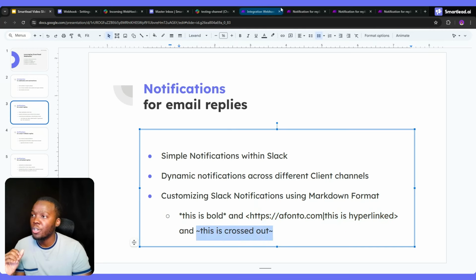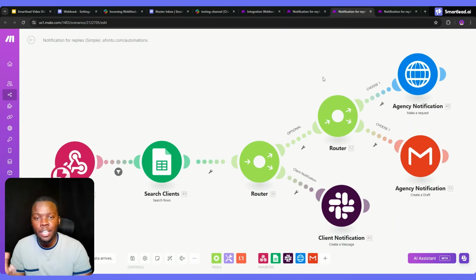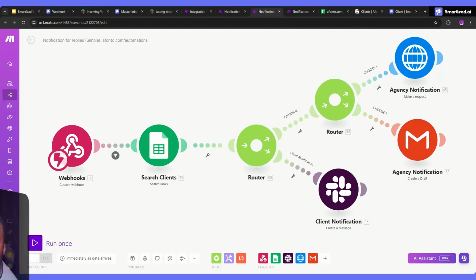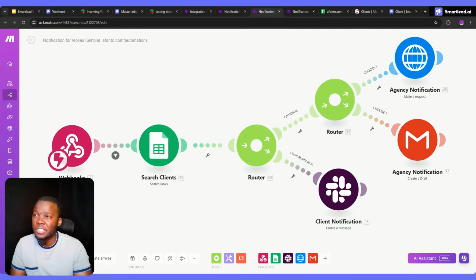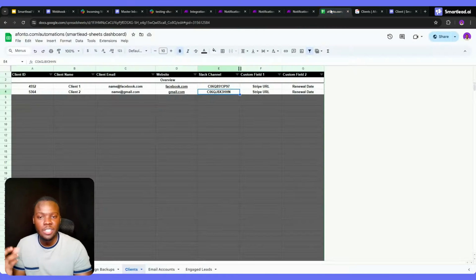The next thing I want to show you is the different levels of complexity that you can create using these different automations. This right here is an automation that does the exact same thing as the automation that you've just seen. However, the difference here is that it allows you to post the messages dynamically across different channels. And so if you run an agency of some sort that needs to notify external users in different channels about the Smartlead events, then you might consider using something like this.